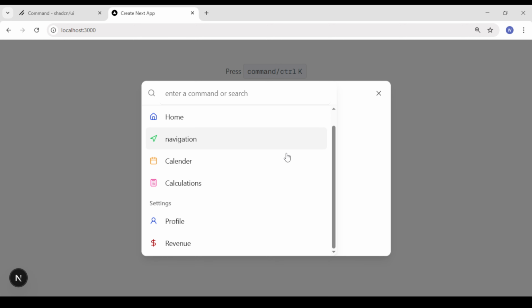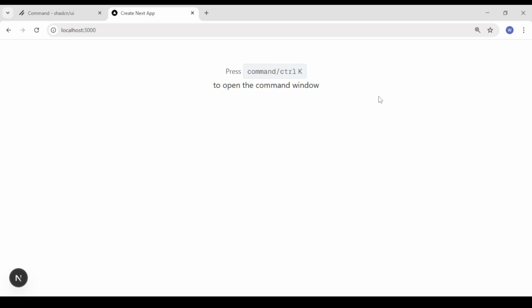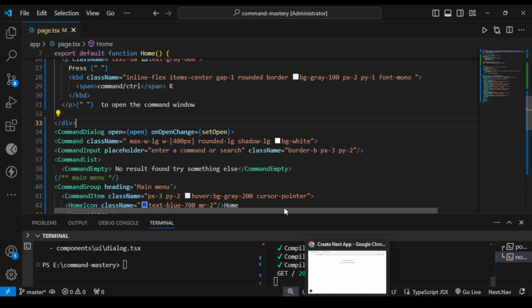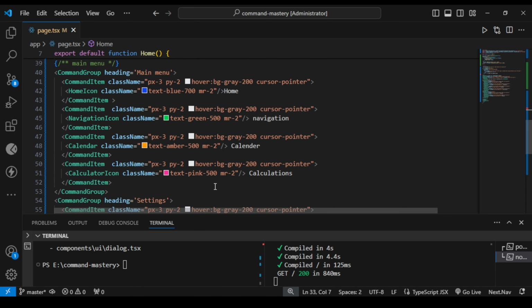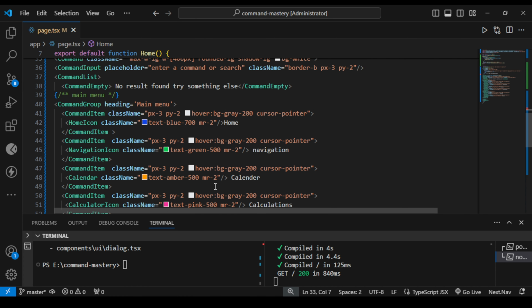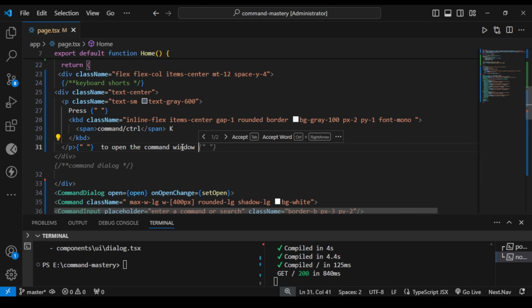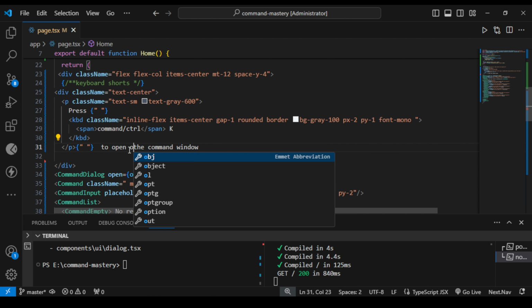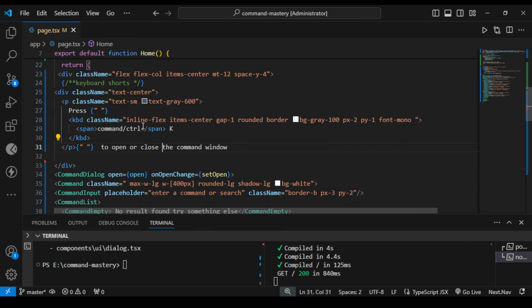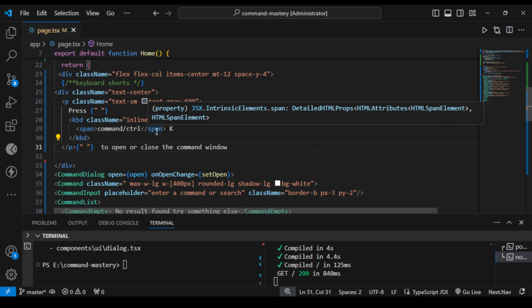Beautiful. And we have this pop-up that has displayed here. I can also close it like that. So we can open it, and we can also close it. I think I should also add "to open the command window." So I should add "to open or close the command window." It's not necessary, but just for the purpose of aesthetics, we can add it, so that we can know that Control K performs both of these functions.